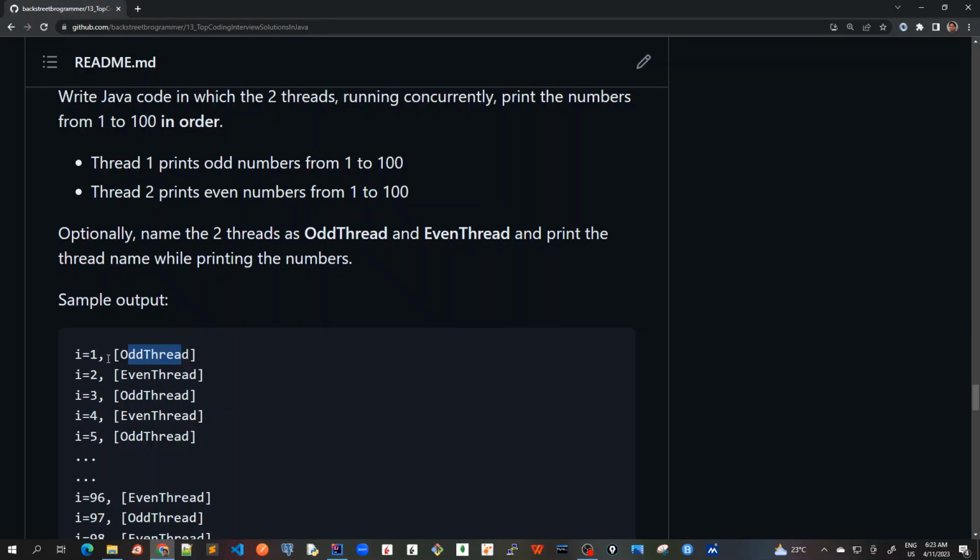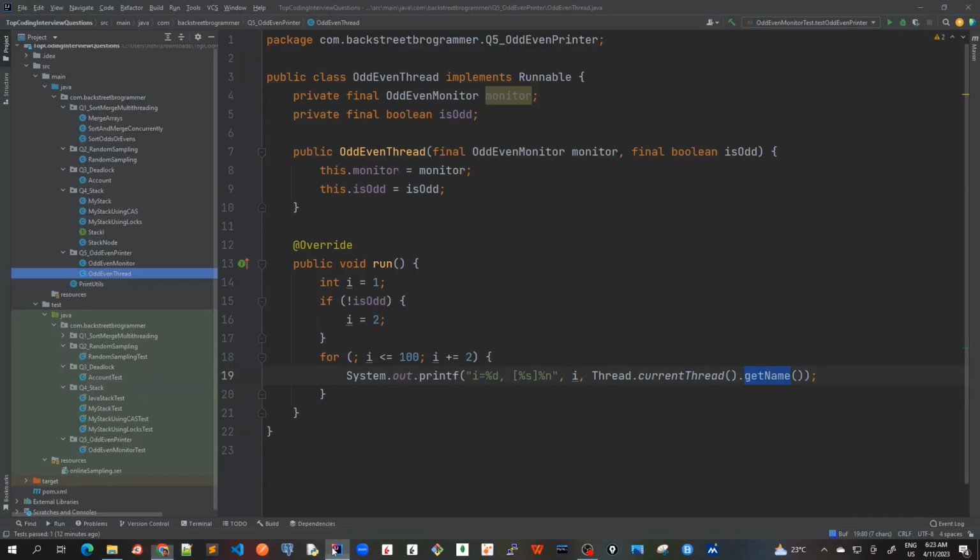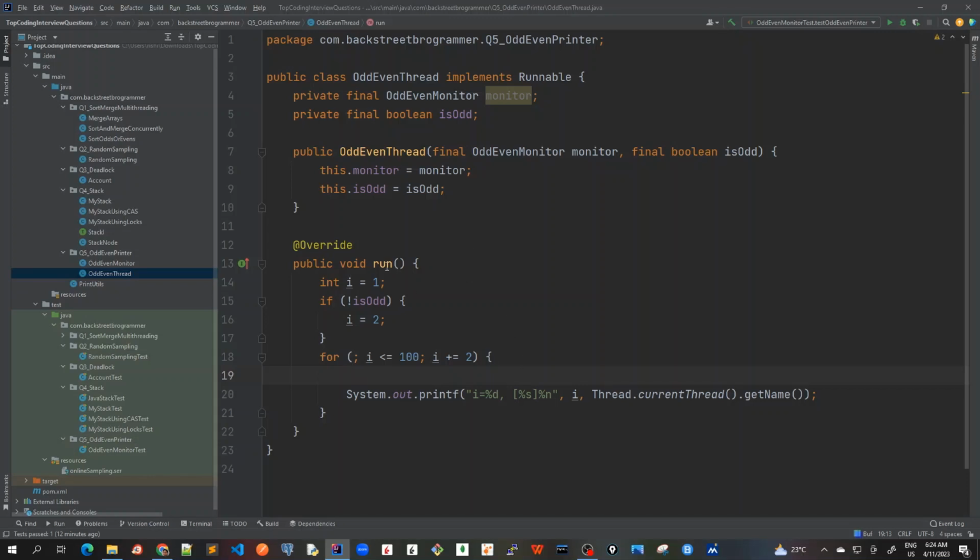It should be I is equal to 1, and in brackets the thread name. We are doing the same thing, I is equal to I, and in the placeholder we are putting the thread name. But before we print it, we have to do the actual synchronization or coordination between the odd thread and the even thread using the monitor object. So I need a way to wait for the turn of one thread, and then when that thread has printed this statement, we toggle the turn. For example, if the odd thread is running right now and has printed this statement, after that it will toggle the turn so that the even thread can take over.